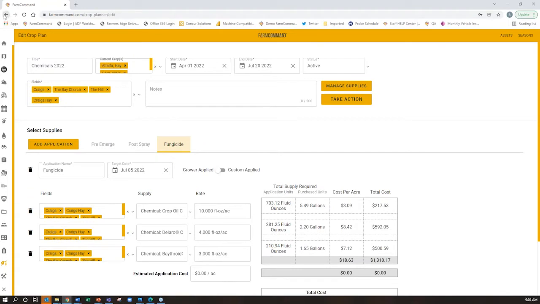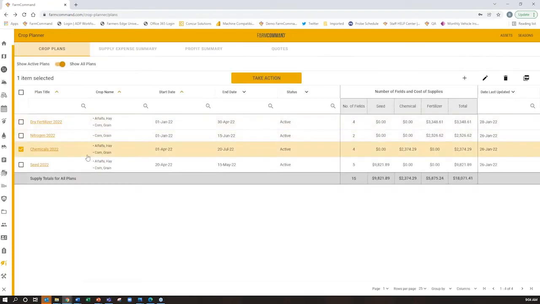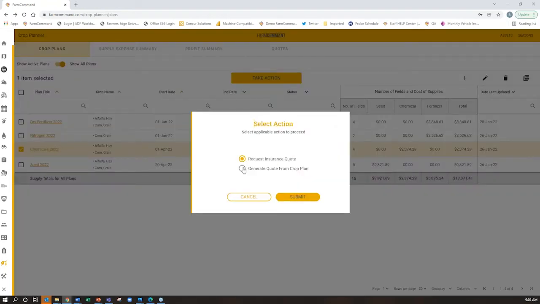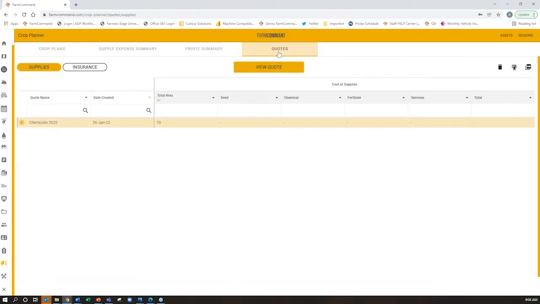And so once we have that together, we can take those and actually turn these into an actual quote. So we can take action here and generate a quote from a crop plan. I already have one created from that one. So here's my chemicals 2022. There's a couple things I can do with this.